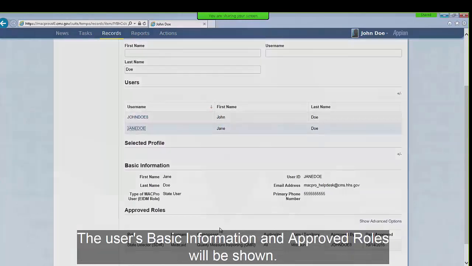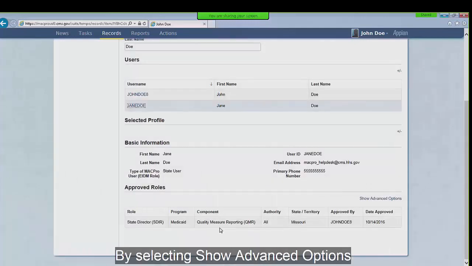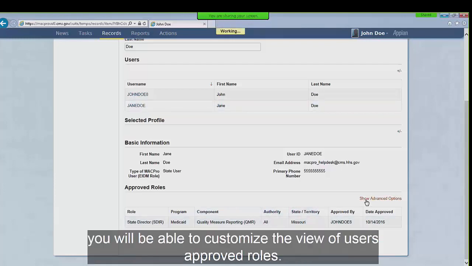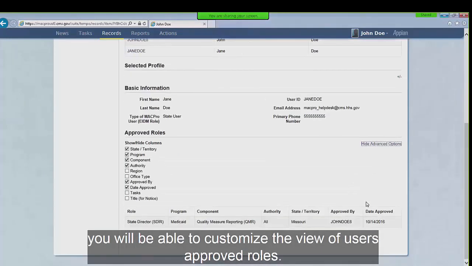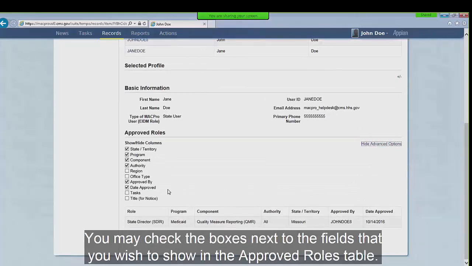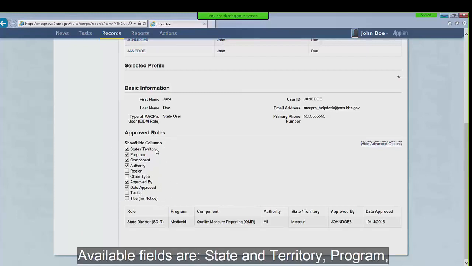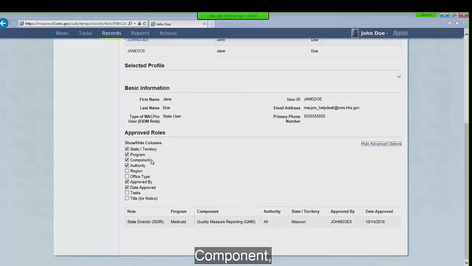The user's basic information and approved roles will be shown. By selecting Show Advanced Options, you will be able to customize the view of users' approved roles. You may check the boxes next to the fields that you wish to show in the Approved Roles table. Available fields are State and Territory, Program, Component, Authority, Region, Office Type, Approved By, Date Approved, Tasks, and Title for Notice.